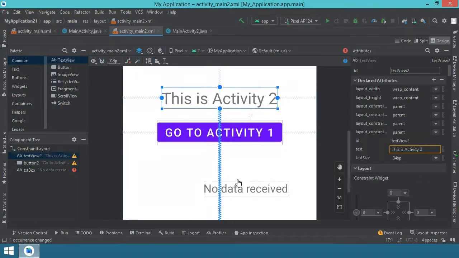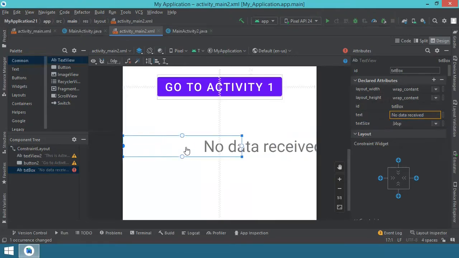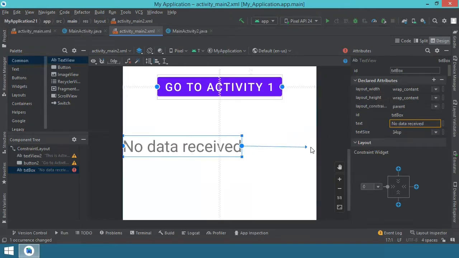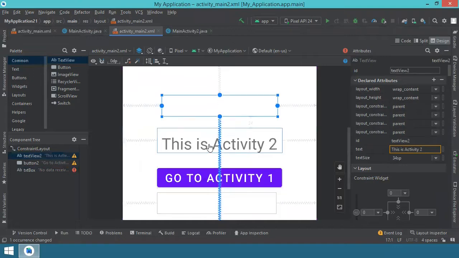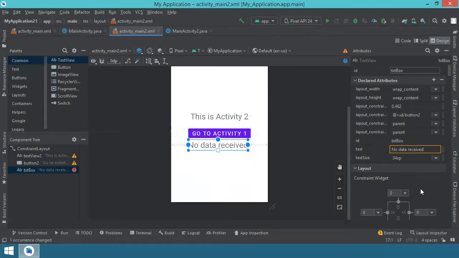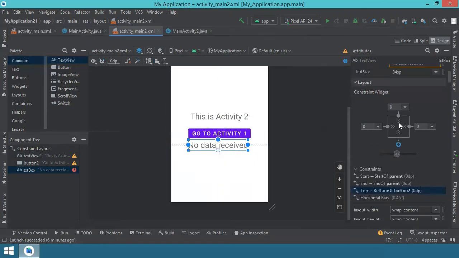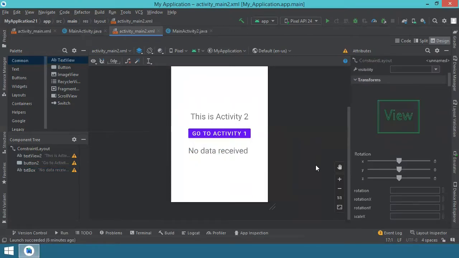But as I can see, this is still quite a small size. So we'll make it even larger. We'll say 34. And then we set the constraints, left and right, and the one above. Of course, we need to have a bit of distance between itself and the button, so I will just give it 24, and this should be okay.